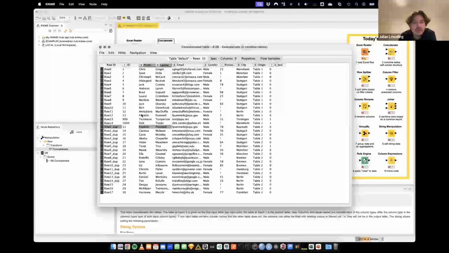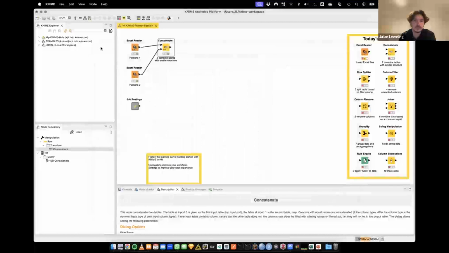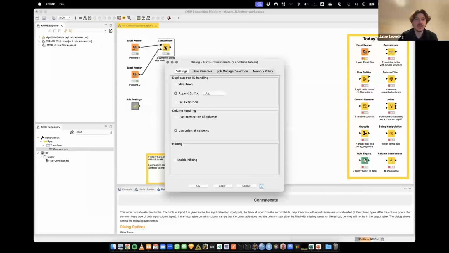What we can see here, this is also, of course, on purpose. We have the same person twice in the data set, once from table 2 and the second is from table 1. So we have to deal also with that case. Yeah, this is about concatenating the data.